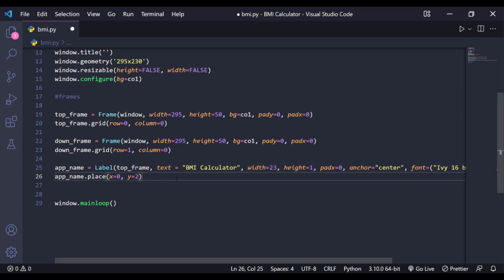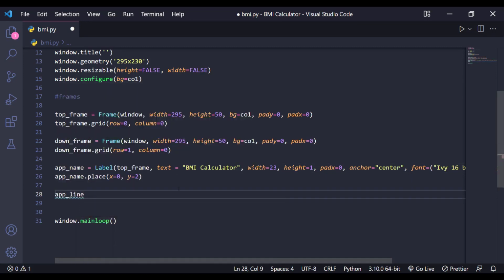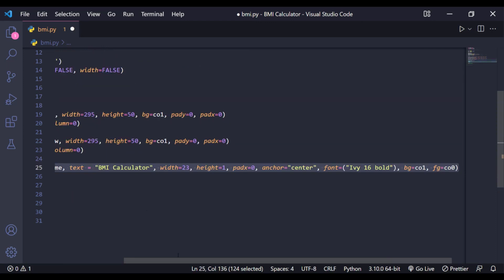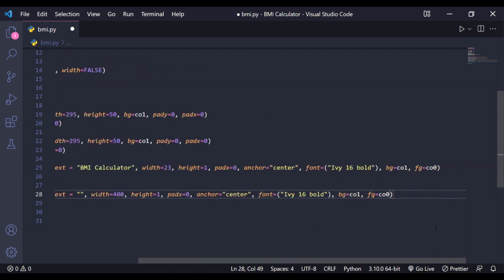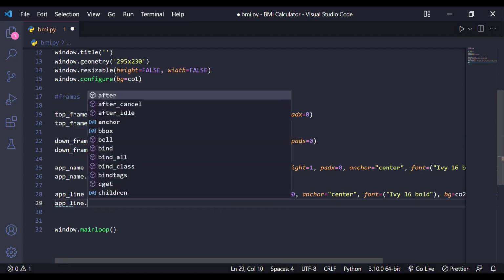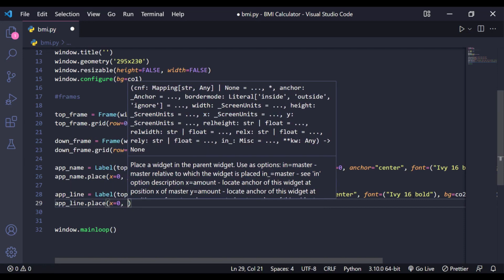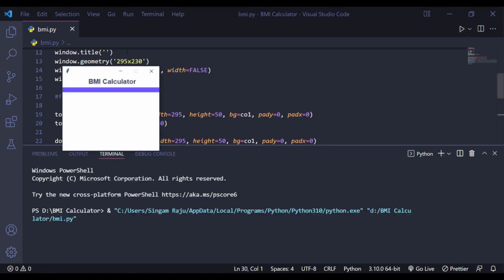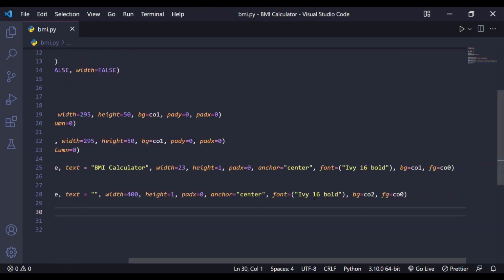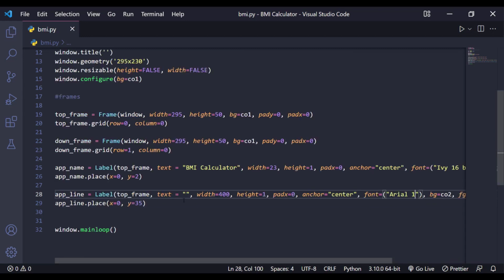Now we'll work on app line. Same thing, just copy this entire thing. Label, but this time no BMI calculator. And just give it width 400, and height will be 1. Just give background color as 2, which is blue. And just place this one. App line dot place, x will be 0 and y will be 35. Let's give this one Arial, no bold. So yeah, here we have an app line.